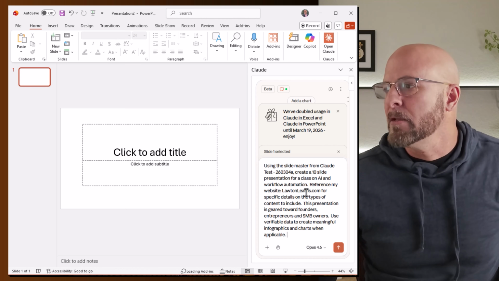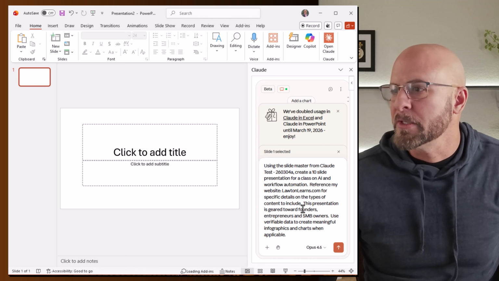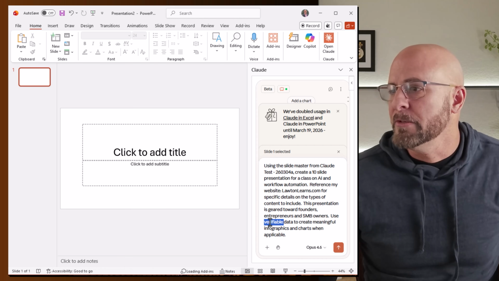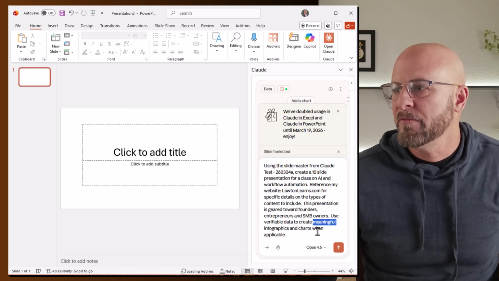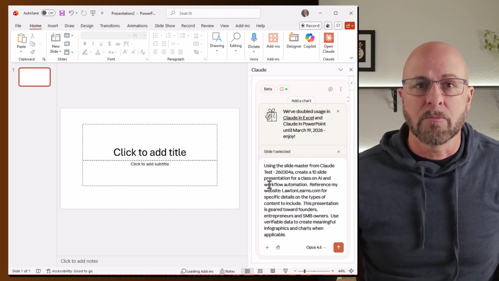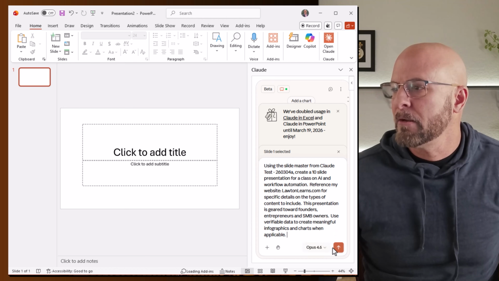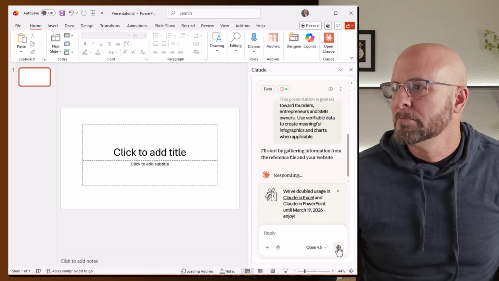Reference my website, lawtonlearns.com, for specific details on the types of content to include. This presentation is geared towards founders, entrepreneurs, and small business owners. Use verifiable data. This is really important that you say verifiable data to create meaningful infographics and charts when applicable. So be sure to use verifiable and meaningful so that it's not just creating random charts that don't really have impact. All right, so now we've got that all done. So we're going to hit Start there.